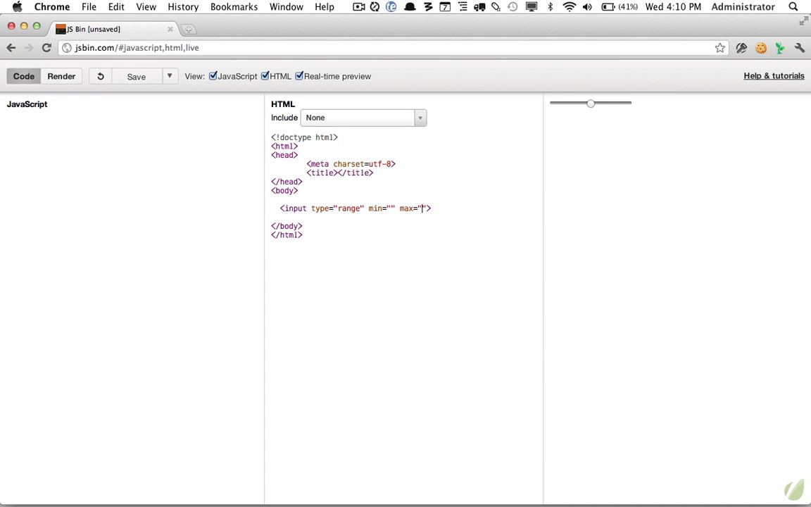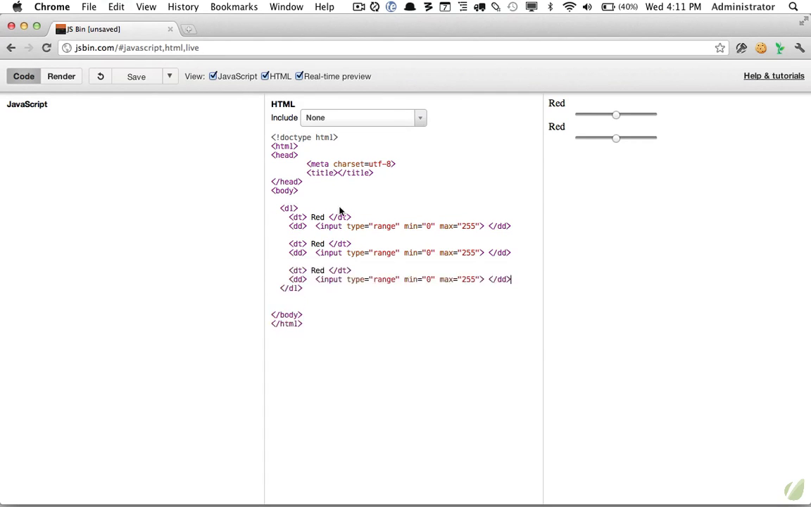So we know if we're doing red, green, blue, RGB, that the min should be 0 and the max should be 255. We have between 0 and 255 to choose from. Next, let's wrap these within a definition list, since we're going to have a term for each and the details. So the term, in this case, will be red, and the details, I'll paste that in like so. Next, I'll copy these, and we'll do one for green, and lastly, one for blue.